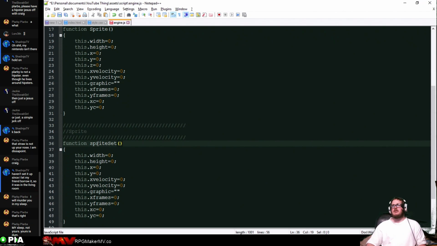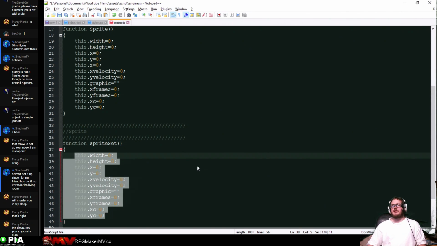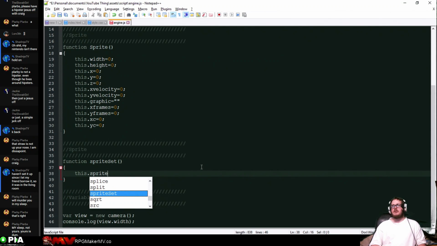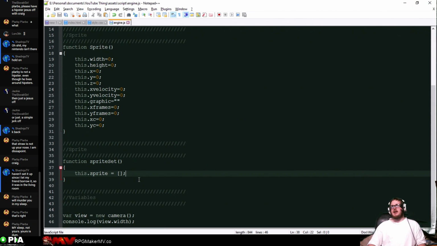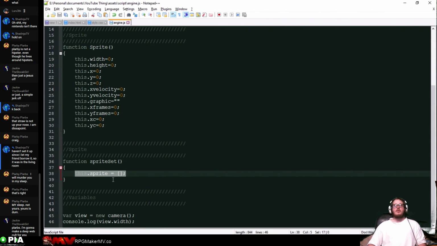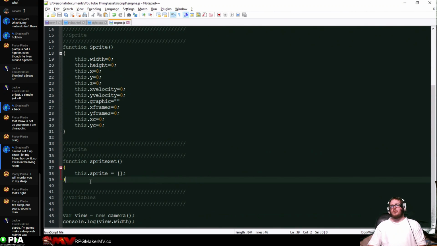Sprite set. The sprite set is basically going to do... there we go. We're going to create an array in this, and when we start the game, we're going to make a function that will push this array into a new sprite right here. And then you can assign a variable to that array if you want to later on. This way you can kind of have a z-depth.